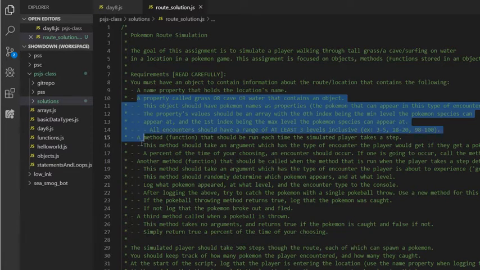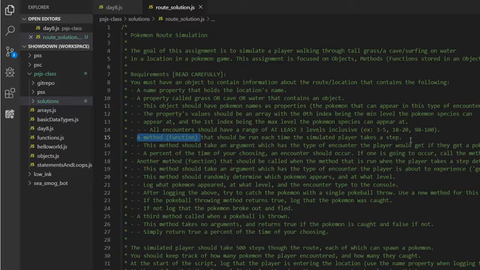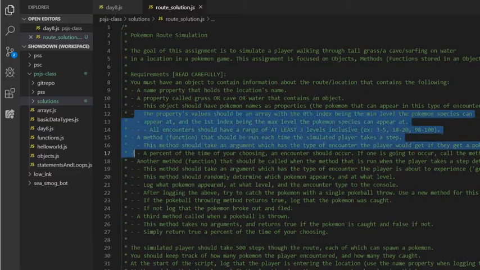So that's one block. A method function that should be run at the time the simulated player takes a step. Run each time. So every time the player takes a step, run this function or method. It needs to be a method on this object. This is all within the route object up here. That's why the dashes are here.